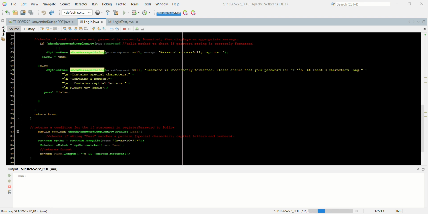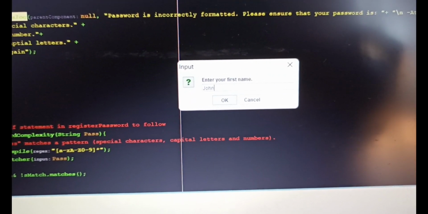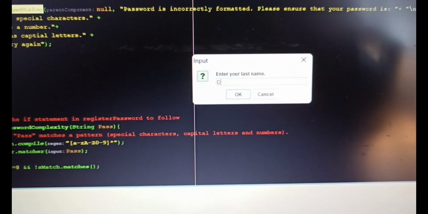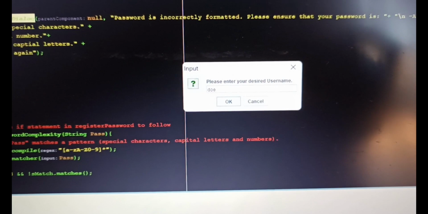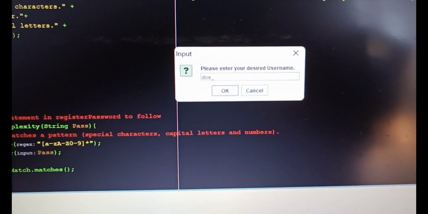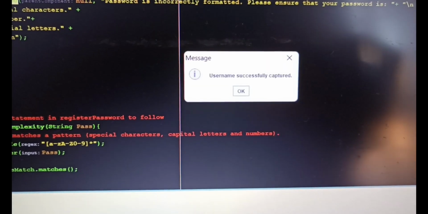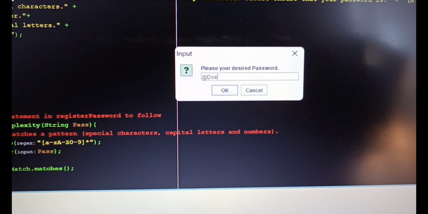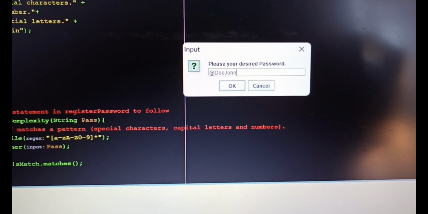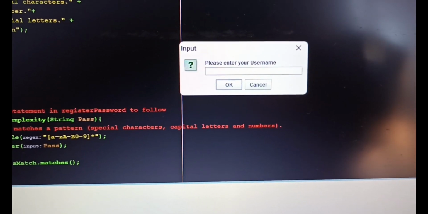Hold on. Okay, so I couldn't actually screen record the GUI, unfortunately, so I had to use my phone. So to do this, we're going to enter John as the first name, and then we're going to enter Doe. All right, once that's done, we enter. It's looking for a username, Doe_1. All right, and then we enter. Okay, username successfully captured. We do the same for password at DoeJohn12. All right, password successfully captured.